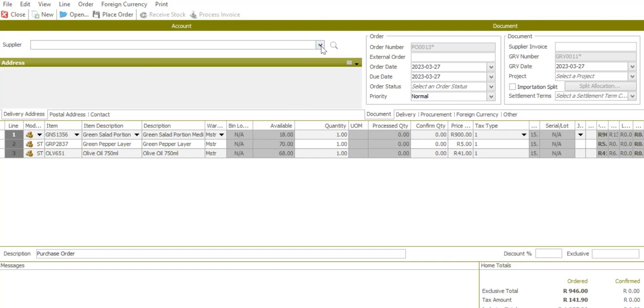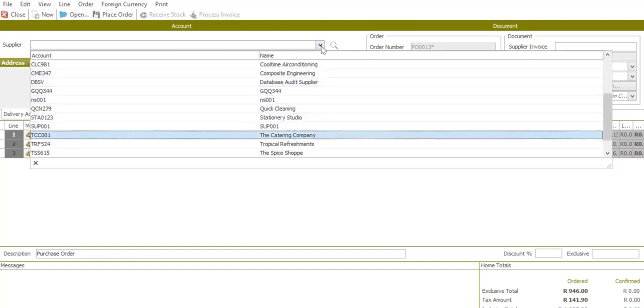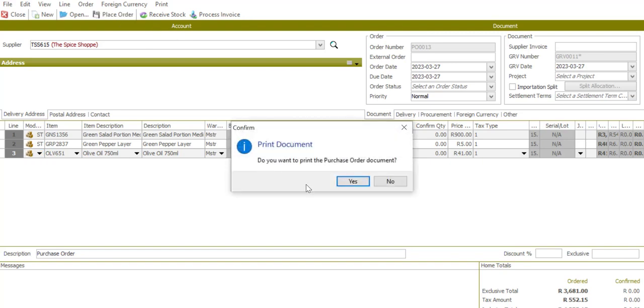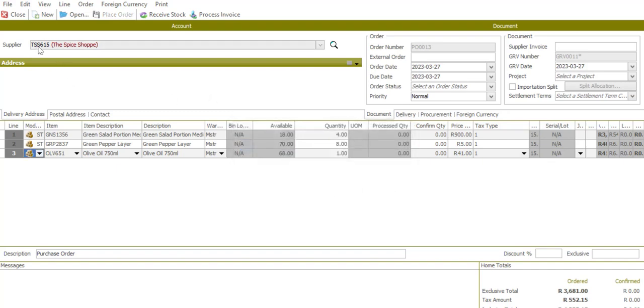And now at this point, I can specify the supplier who I'm going to be ordering from. There we go. And once again, I can, if need be, simply go and increase the quantity or make changes to the line items if necessary. And I can use place order. Print the document if needed, and the purchasing cycle will then commence.